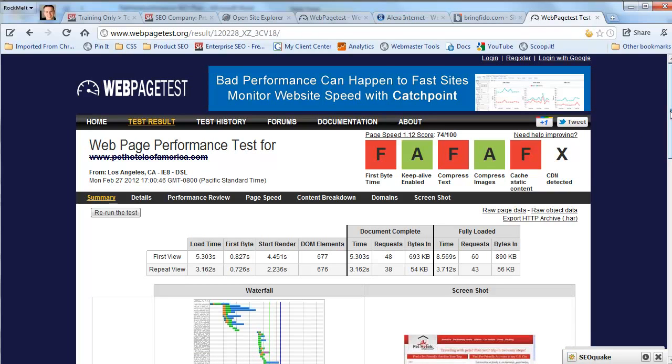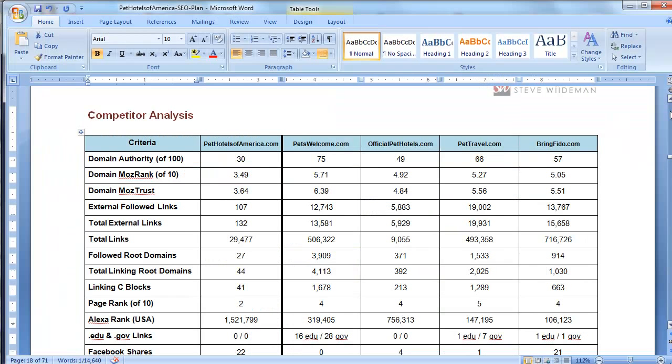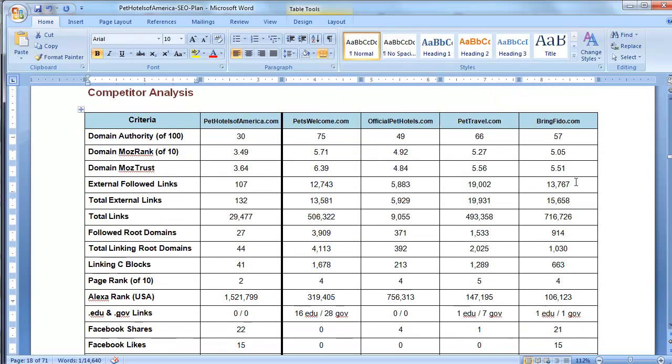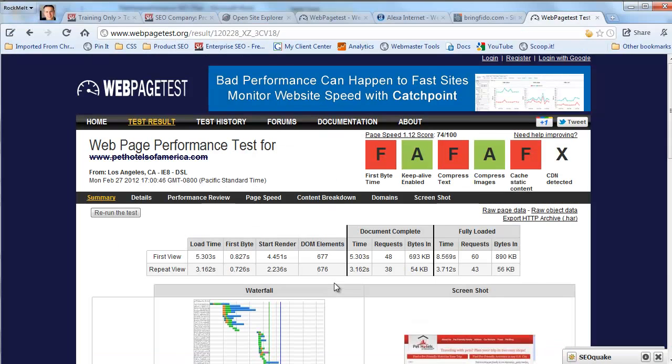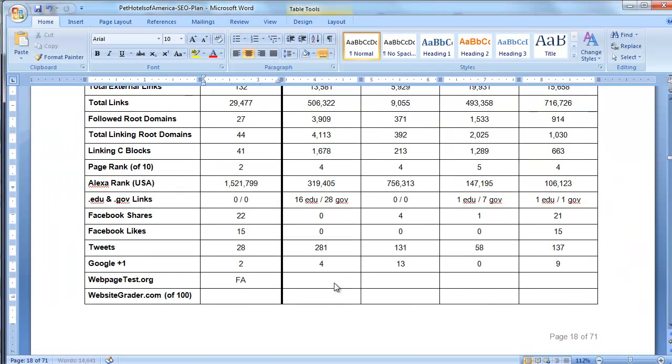So let's go ahead and take this and put our score in here. And again, we could test individual pages. For now, we're just going to test the home page since it gets hit more often than not. Let's do FAFAFX.